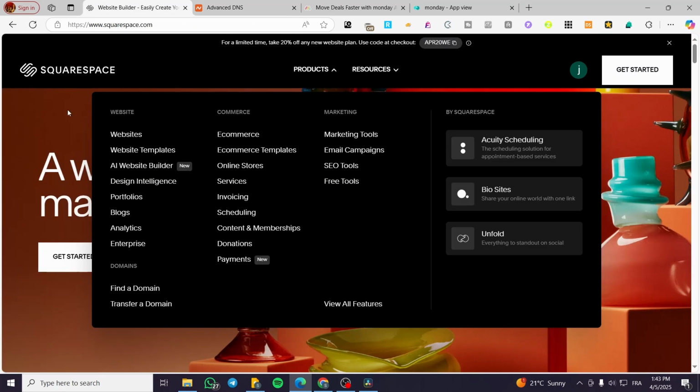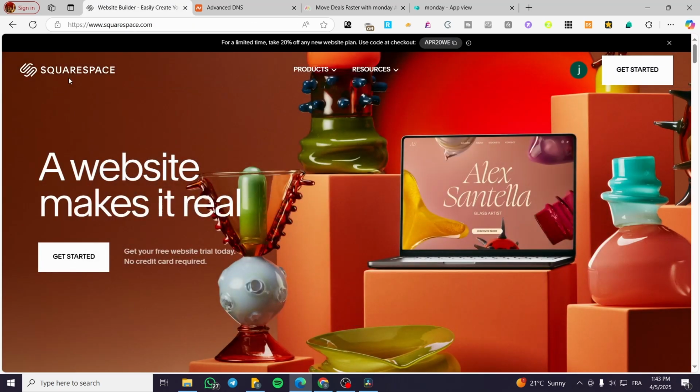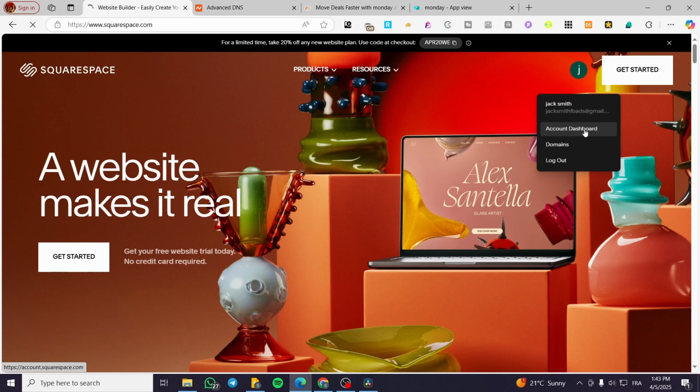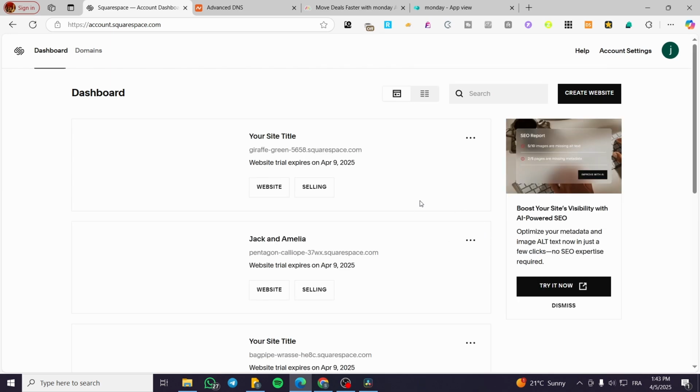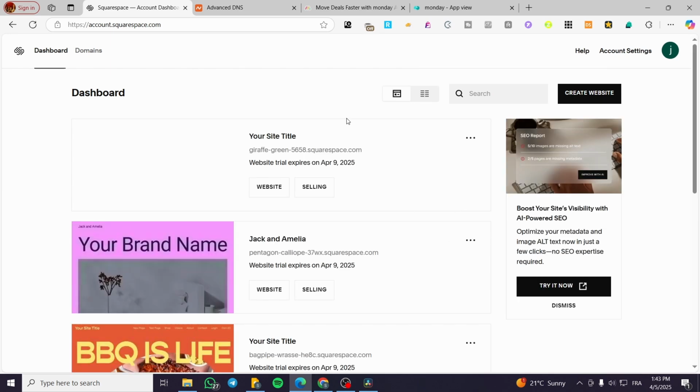What we're going to do is head over to Squarespace next and go to our account dashboard. You need to sign in to an account, do that, and after that, you only need to set up the other steps. We're going to wait for the dashboard to load up, then choose a website that we're going to connect.